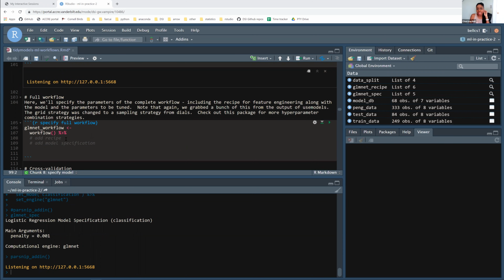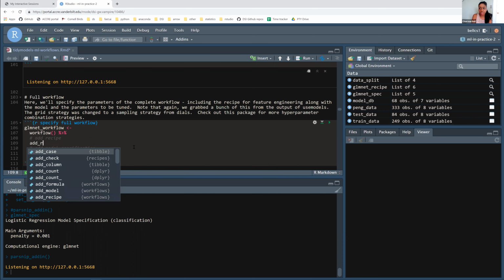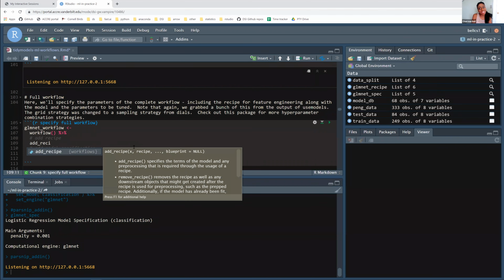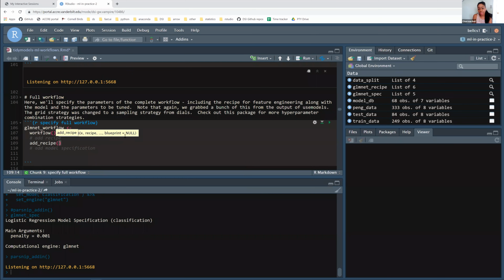I wonder if there's a function that does that. Let's see, add, oh goodness, there it is. Add recipe. It says we need to add first the original workflow, and then we need to add the recipe. No problem. We've typed in that original workflow, and now we're going to add the recipe. What was the recipe we had again? Limnet recipe. Perfect.